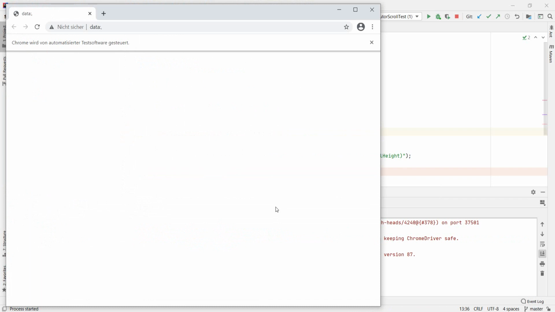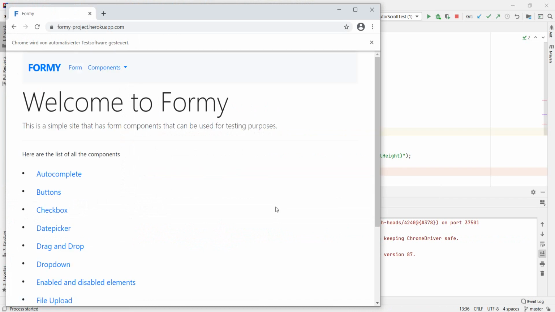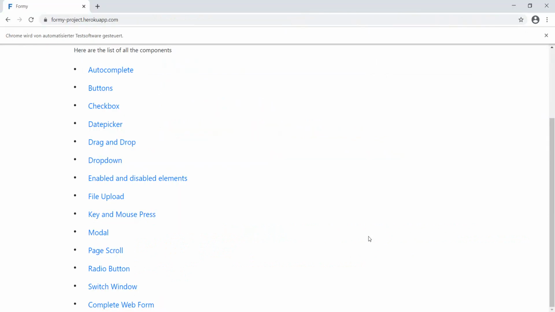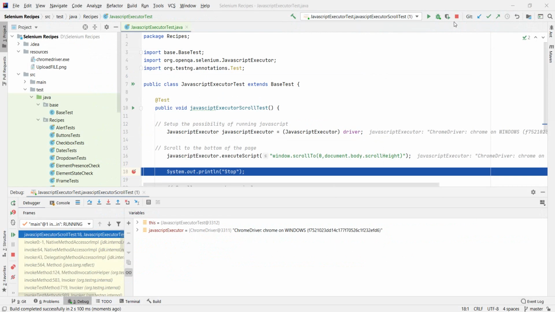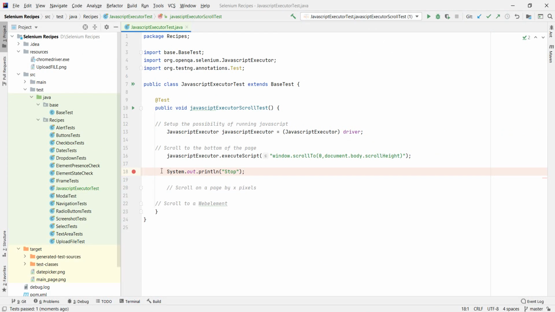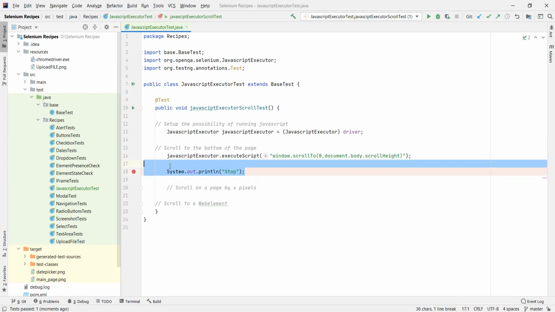So when we see the test stop, it should already have scrolled to the bottom of the page. So now it performed the maximize, and yeah, it already scrolled to the bottom of the page. Perfect. So we have option number 1. We can scroll to a fixed point, which is the bottom of the page.